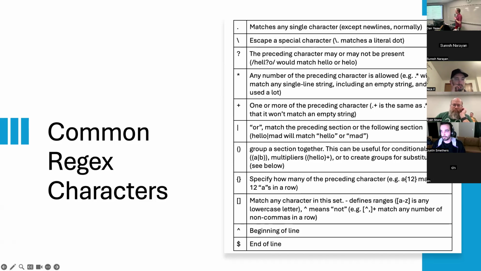The backslash escapes a special character. Since the dot is a special character, if you actually wanted to look for a period in the string, you would have to escape the period. Then there are a lot of things that make things optional or greater than one. The question mark is the optional one: it could match 0 or 1 of these things. The star is 0 or more.